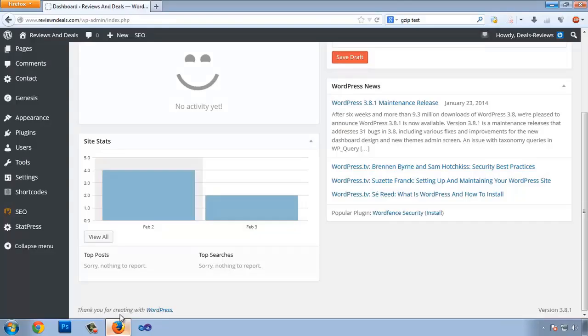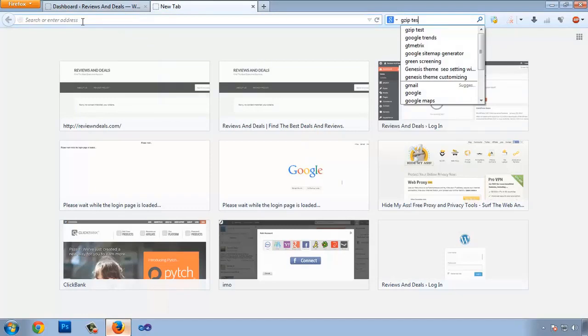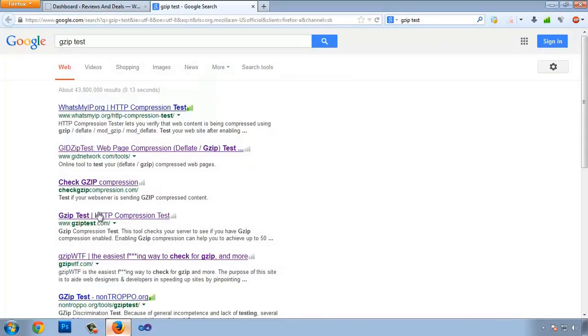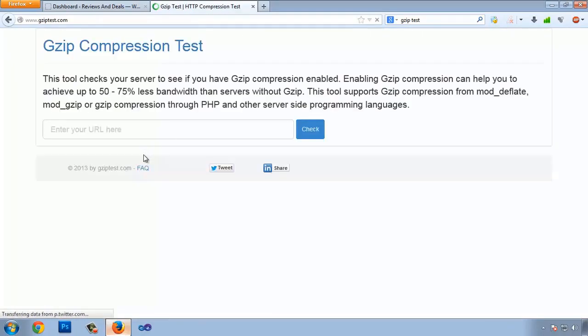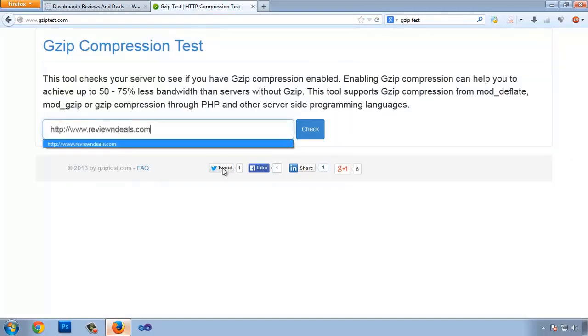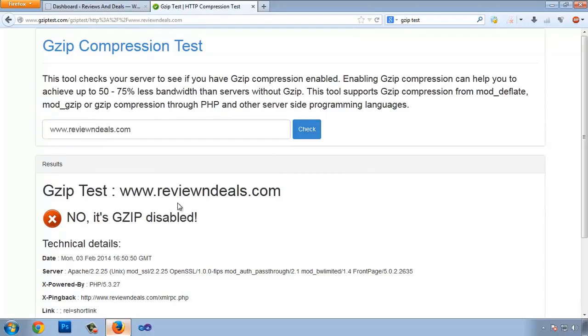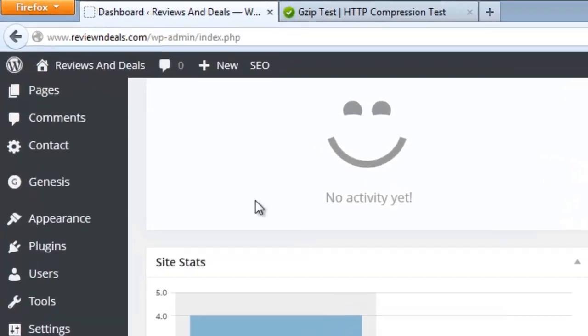So before I go and edit the core files, I would like to show you the gzip test. Paste and check. It will check if our site is gzip enabled or not. So it says no, it's not gzip. Gzip is not enabled.